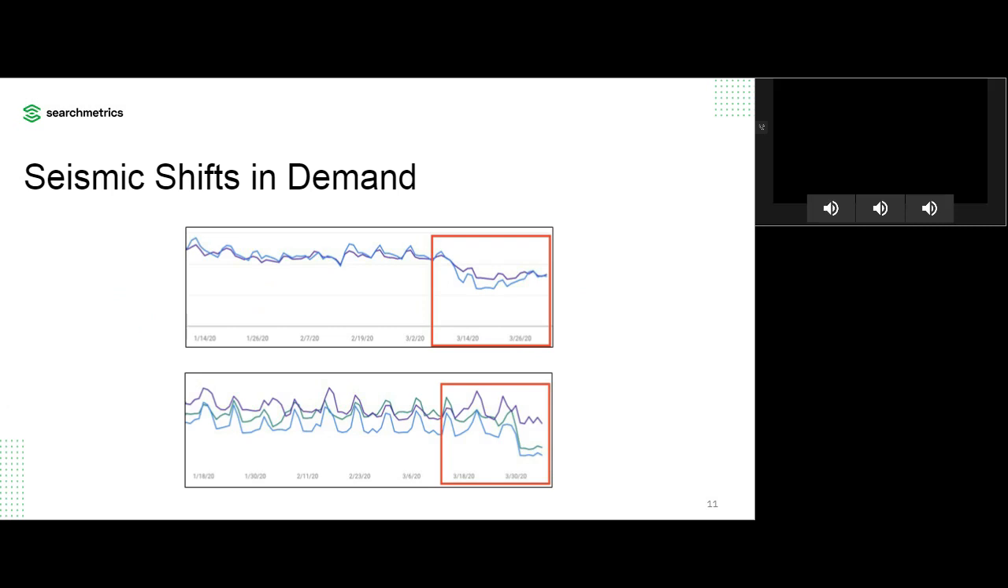Okay, so yes, we're definitely seeing these shifts in demand. I pulled a couple of graphs to illustrate these. These are from Google Search Console. As most of you know, the purple line is impressions, the blue line is clicks, and the green line is average CTR, click-through rate. The first graph is a large online retailer. They don't sell food. They don't sell cleaners or cleaning products. And you can see that sharp drop-off of demand.